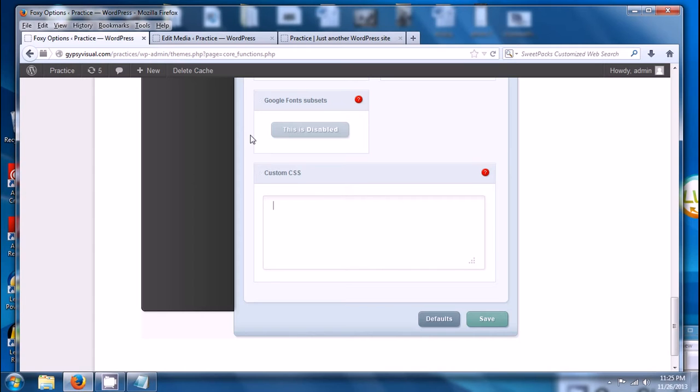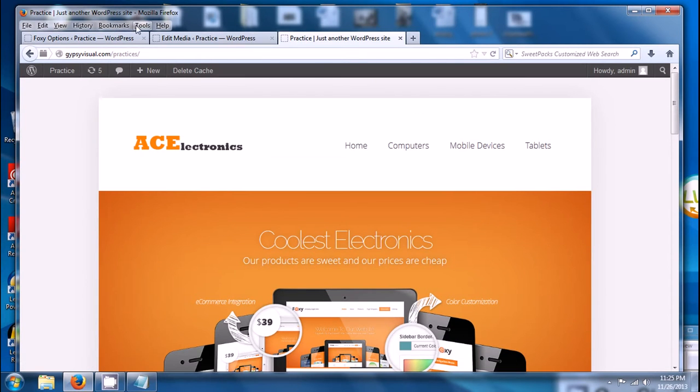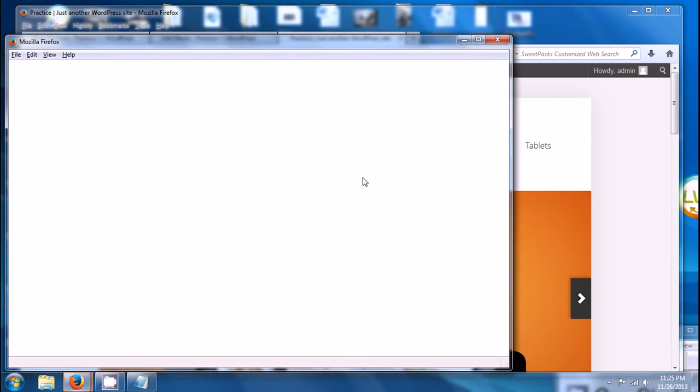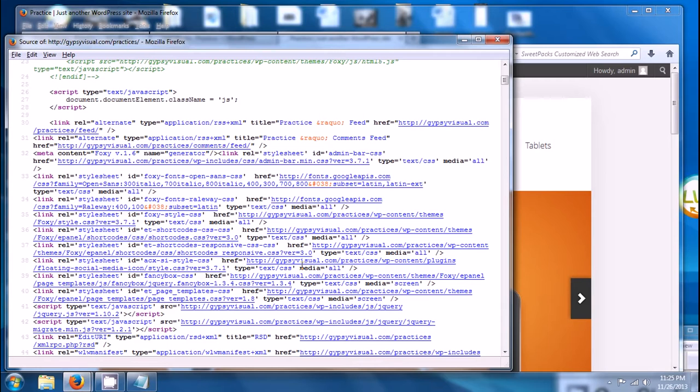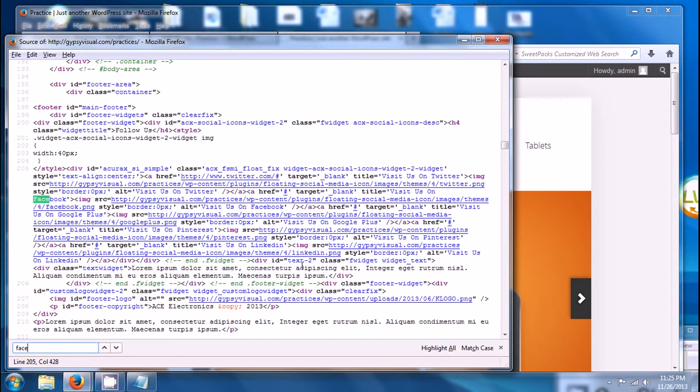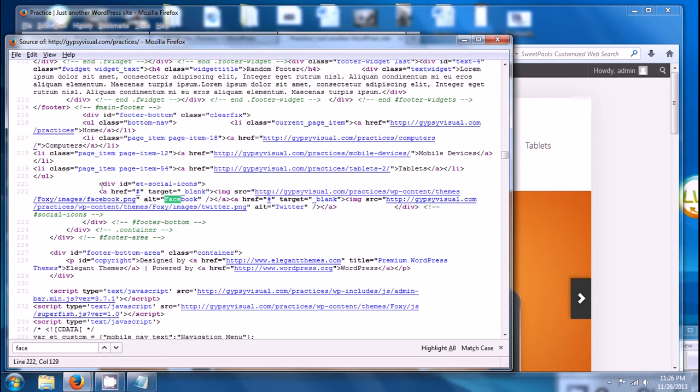A good way of finding out what a certain area is in, is to go to our page and view page source, web developer page source. I want to find out where those social media icons are so I can change them, so I'm going to hit Control Find on Windows. I'm not sure what the hotkey is for Mac. I'm going to type in Facebook because I know that's one of the social icons.